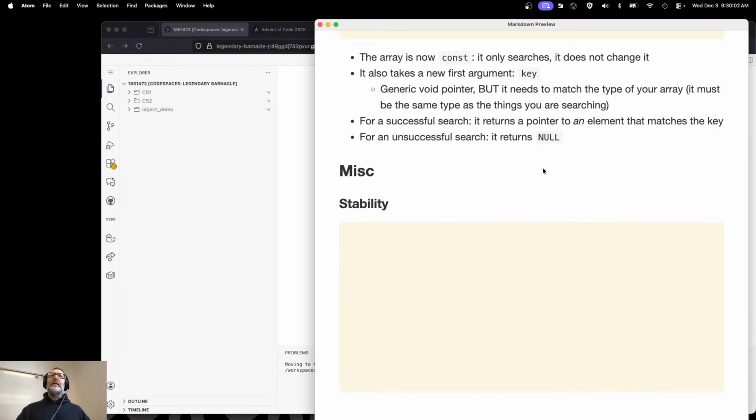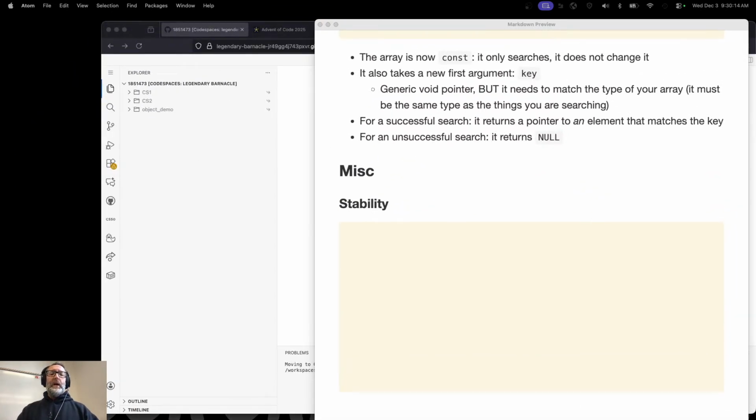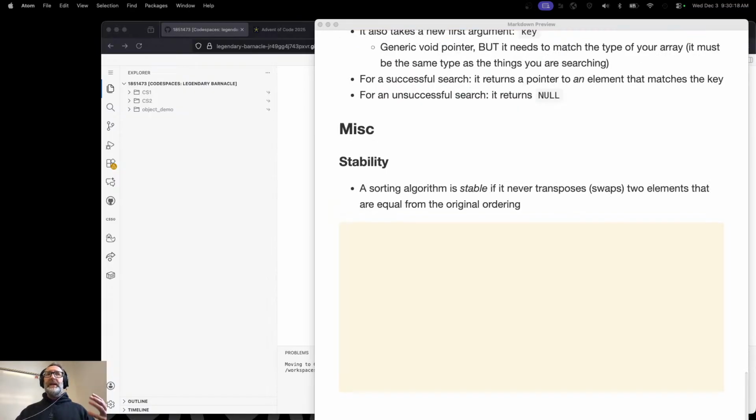So today we're just going to, at the top, finish up with a couple of miscellaneous things regarding sorting, and then we'll move on to some practice problems here. Stability in sorting means, well, here's the definition. An algorithm is stable if it always keeps relatively equal things in the original order.